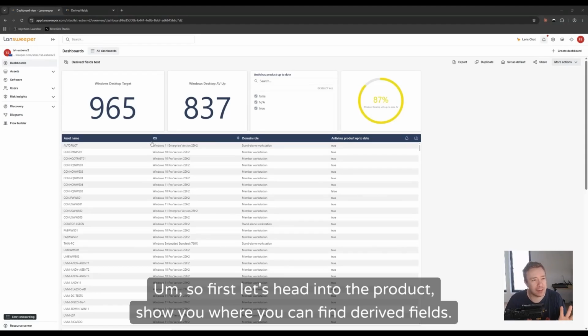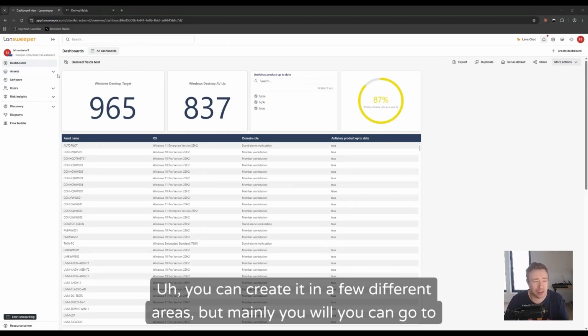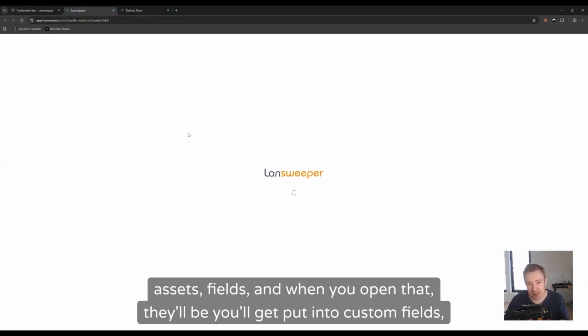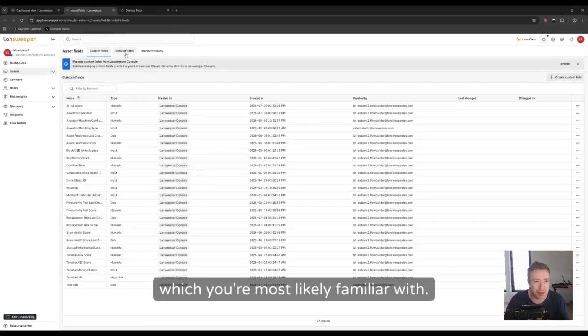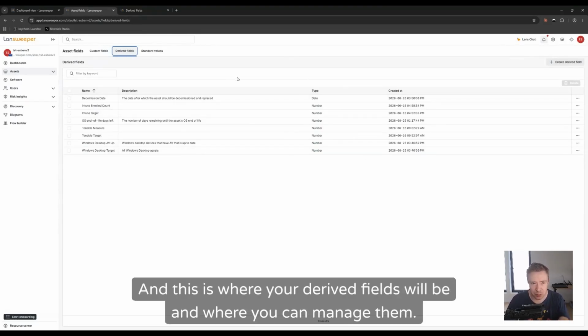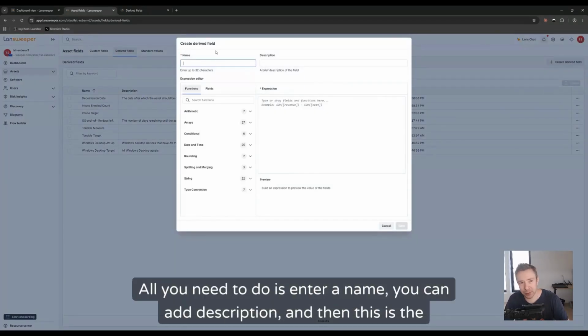So first, let's head into the product and show you where you can find derived fields. You can create them in a few different areas, but mainly you can go to assets, fields, and when you open that, you'll get put into custom fields, which you're most likely familiar with. But then you have a new tab called derived fields, and this is where your derived fields will be and where you can manage them. If you want to create a new one, obviously there's a create box here. All you need to do is enter a name. You can add a description, then this is the expression.